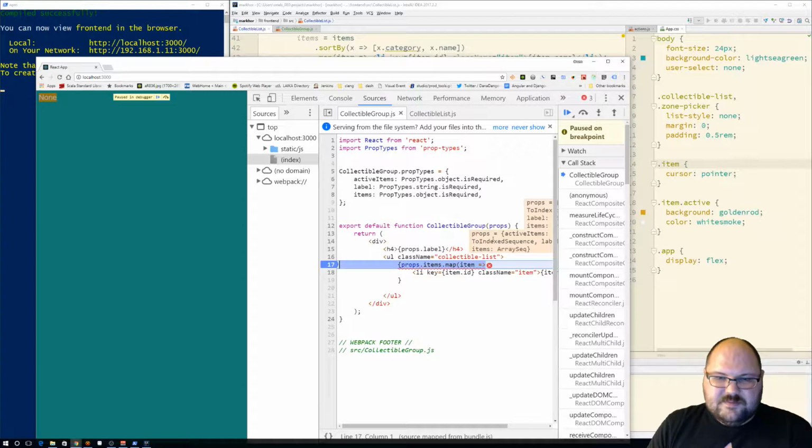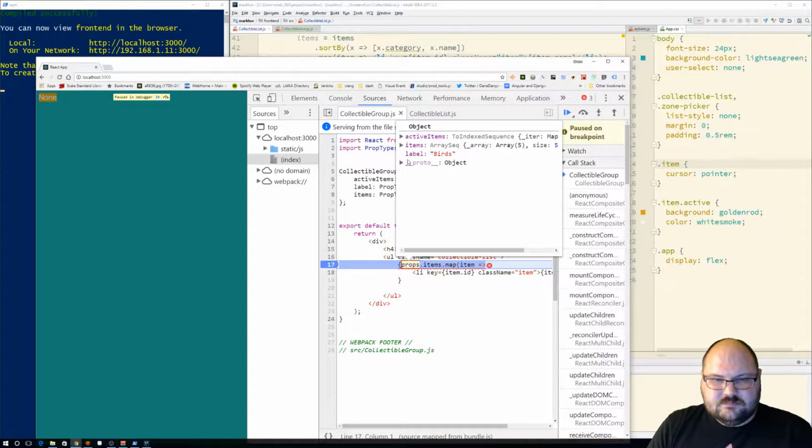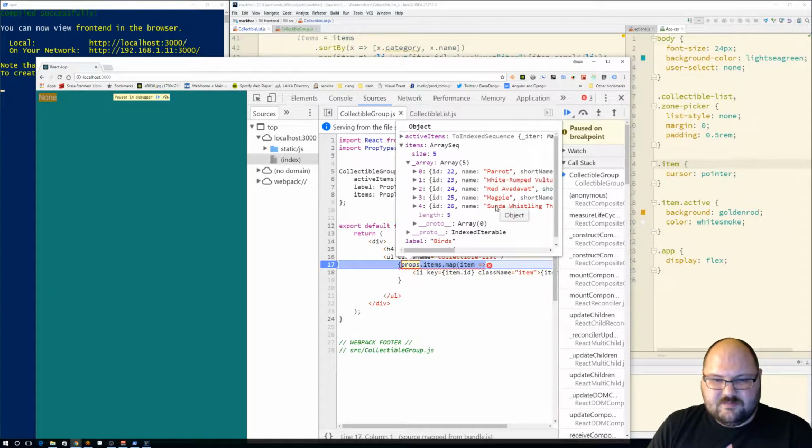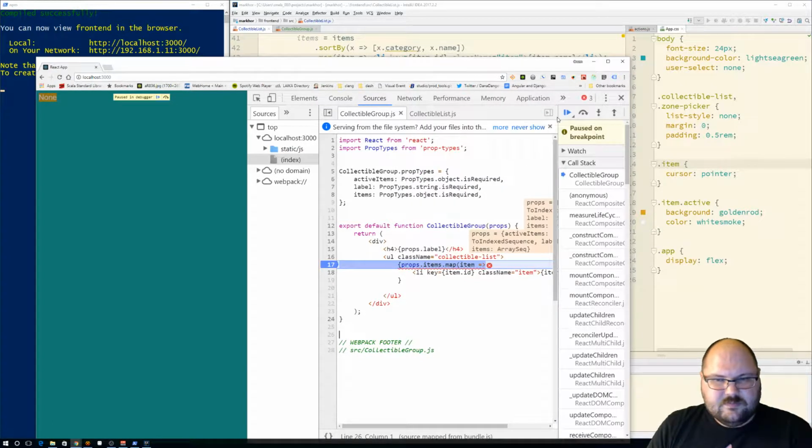Is it just that it's an empty group? What is the label? Birds. Now, birds is not empty. I guess... What else do we have here? Yeah, look at that. Items has a bunch of stuff in there. So what's the deal?